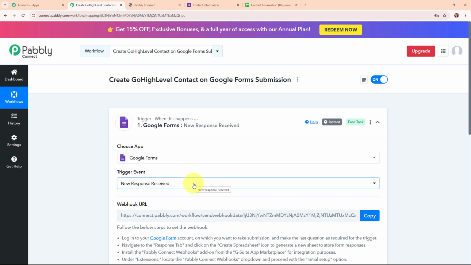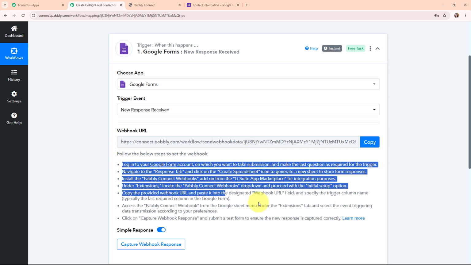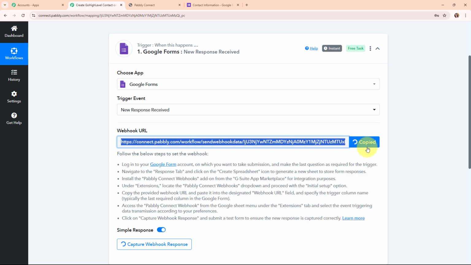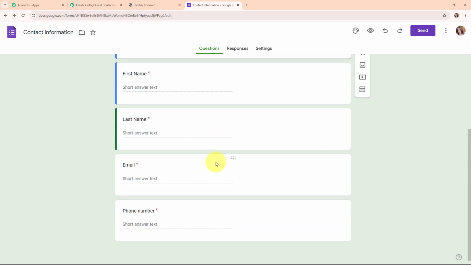And now here, after selecting my trigger event, you can see we have received a webhook URL. That means here I'm going to use this webhook URL to connect my Google Forms with Pabbly Connect. So here, following the instructions given below, firstly I'm going to copy this webhook URL, and I've already logged in to my Google Forms account. In this Google Forms account, you can see the Google form which I've created with the name contact information, and here you can see some fields that I've taken that are first name, last name, email and phone number.